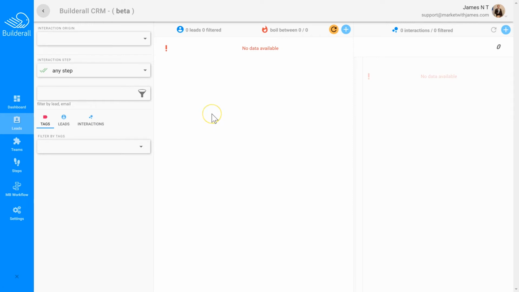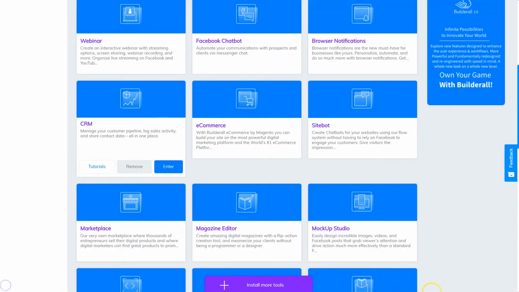So there is going to be a lot more advanced stuff added to the CRM later on, but right now what you can do with it is really, really cool. So with that said, on to the next tool. The next tool is the e-commerce platform, and this is another one which people have been waiting for a while. And the e-commerce platform is really, really cool.